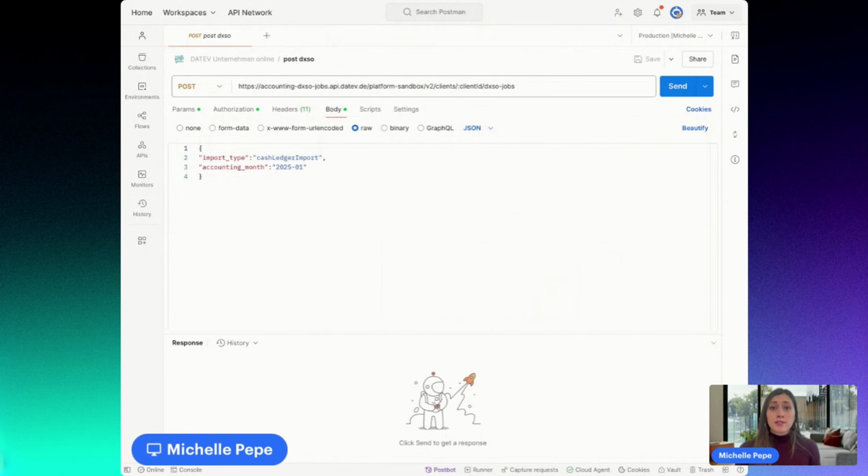In this post request, the body is the following one. We have to provide the accounting month. So there will be a month in the fiscal year that we have mentioned before, so 2025, since it's the only one available. And import type. So we want to specify that we are importing cash entries. In this way, we create a job that allows us to upload data that are cash entries in 2025 year.